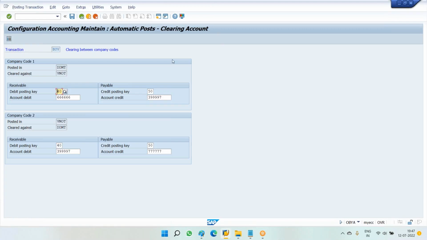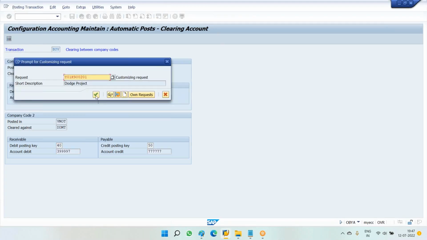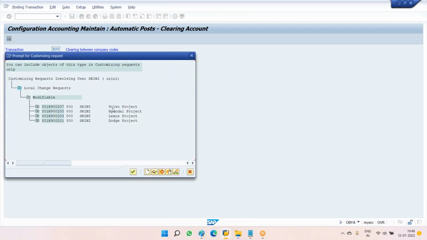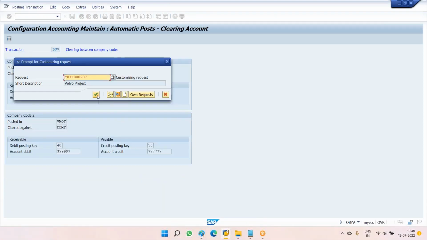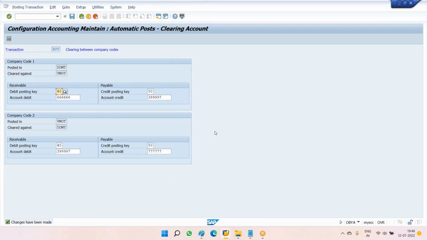Just enter. Now click save. This is the very important thing we have to do. Save it in our Volvo project. Proceed inside. Now FICO people have done their work, and we guys have done our work.